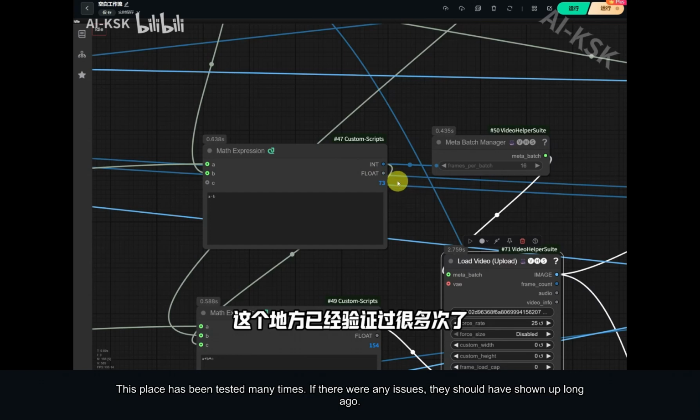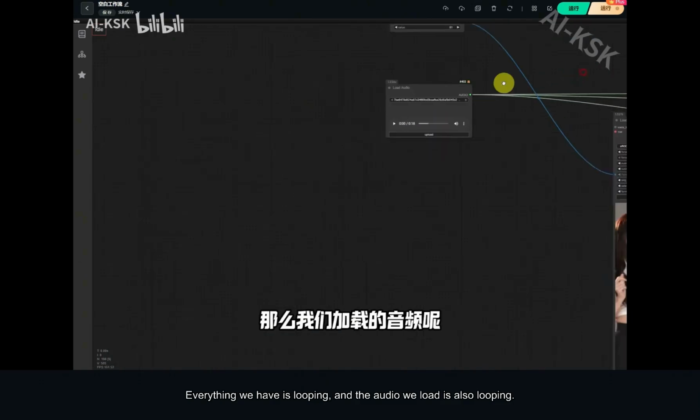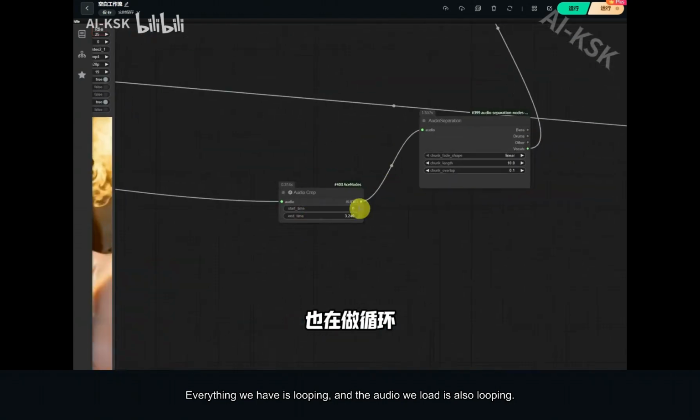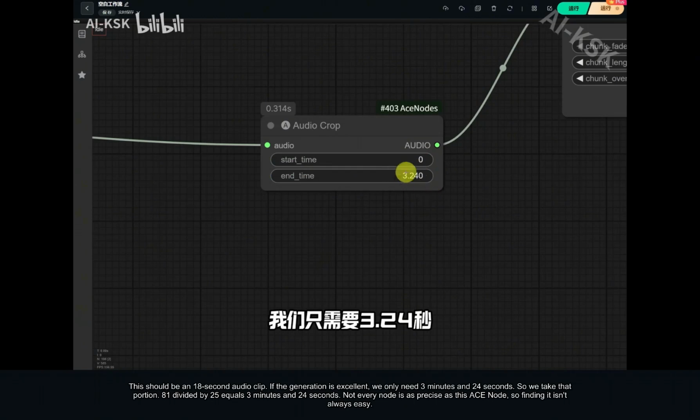This place has been tested many times. If there were any issues, they should have shown up long ago. Everything we have is looping, and the audio we load is also looping. This should be an 18-second audio clip. If the generation is excellent, we only need 3.24 seconds. So we take that portion, 81 divided by 25 equals 3.24 seconds.